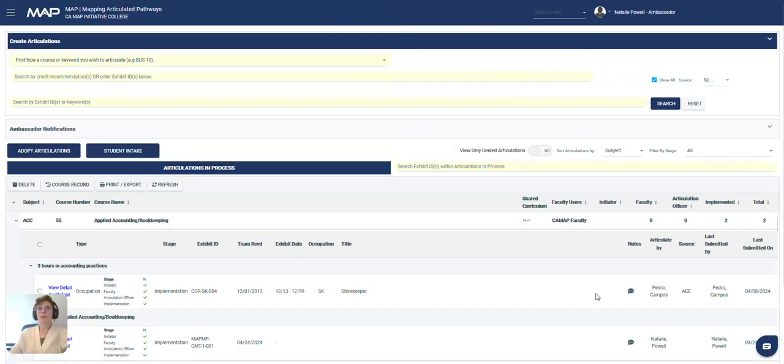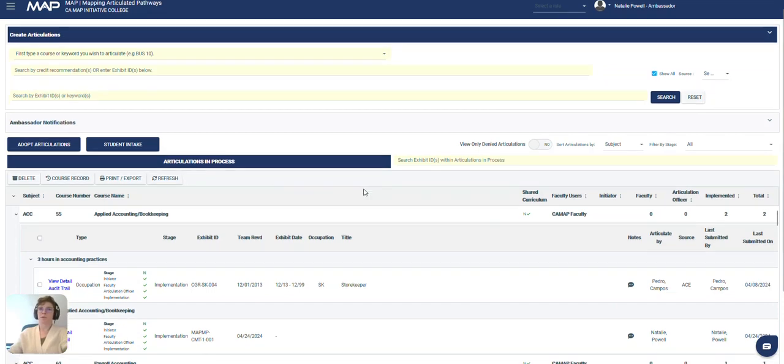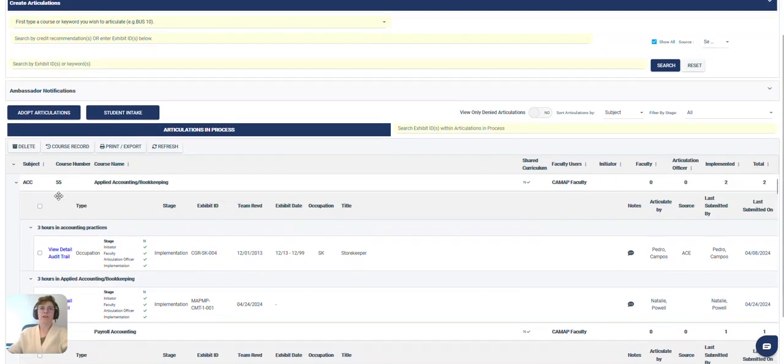On the MAP home dashboard, you'll see the articulations in process table, where it will detail all of the different articulations that have been created or approved at your college. These will be all of the stages, so any in the initiator, faculty, AO, or implementation stage will all display here. And they can be sorted in the upper right of this table, the filter by stage, to take a look and see where they might fall in the process of articulation. If you wanted to see any denied articulations, you can filter that on here as well, or searching for specific exhibits, you can do that here.